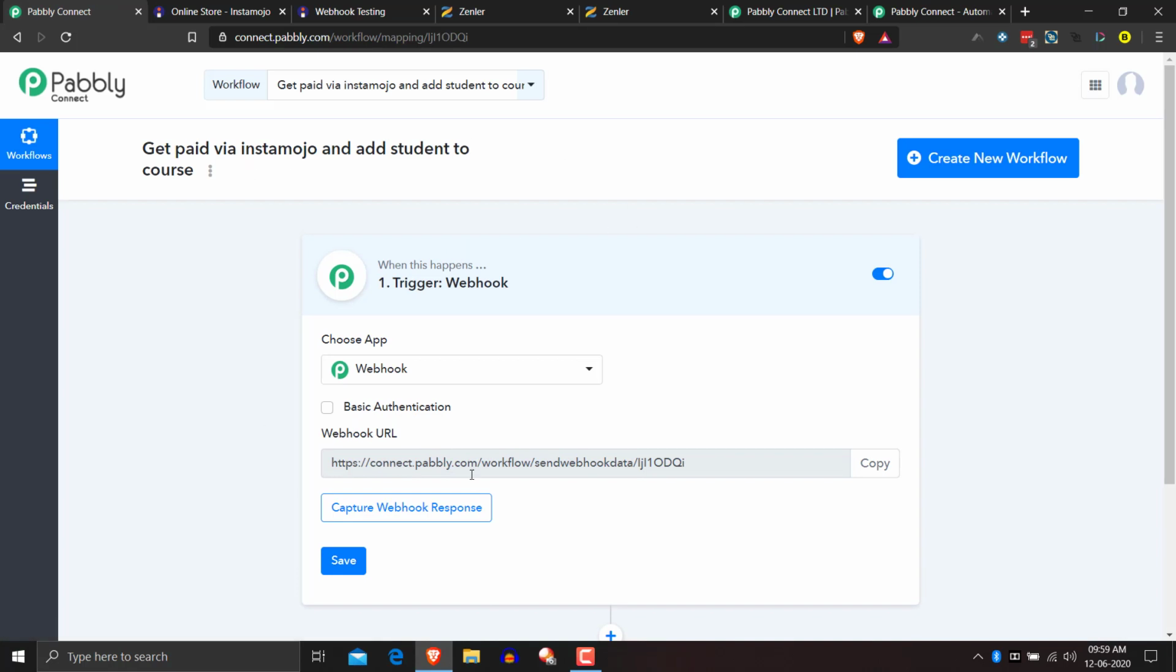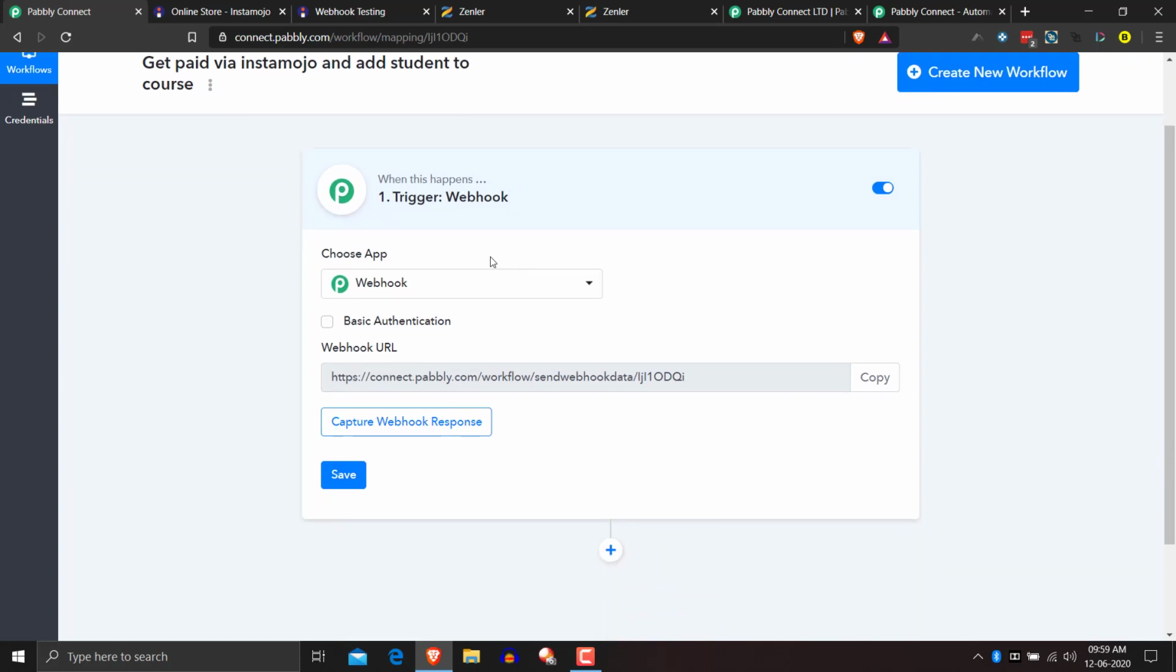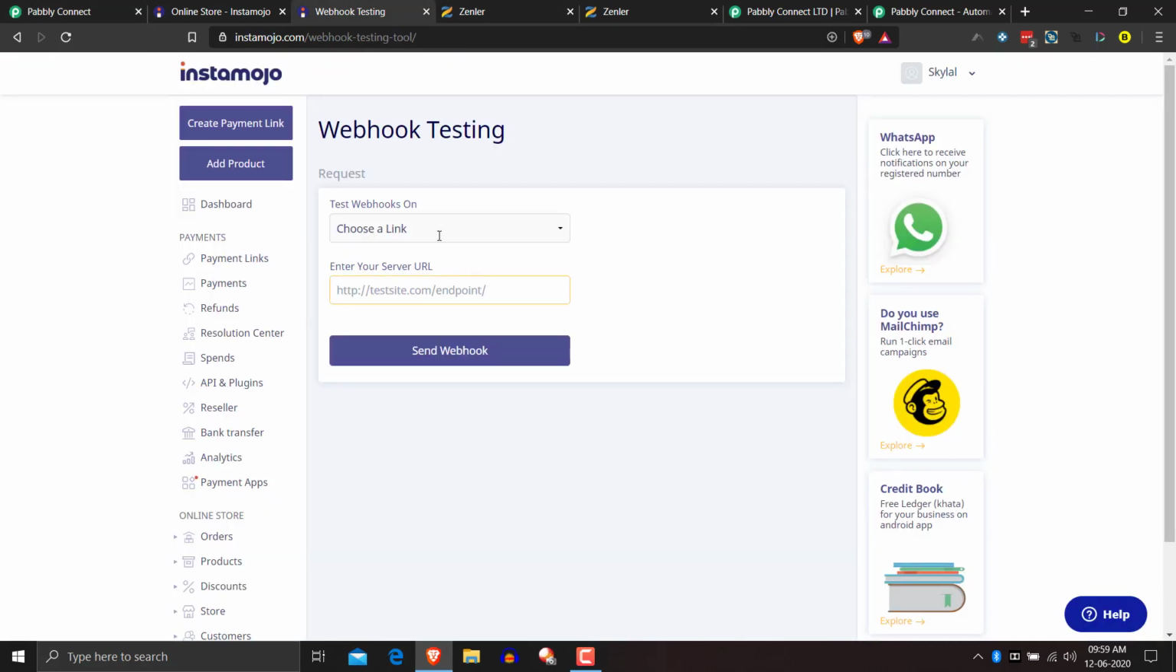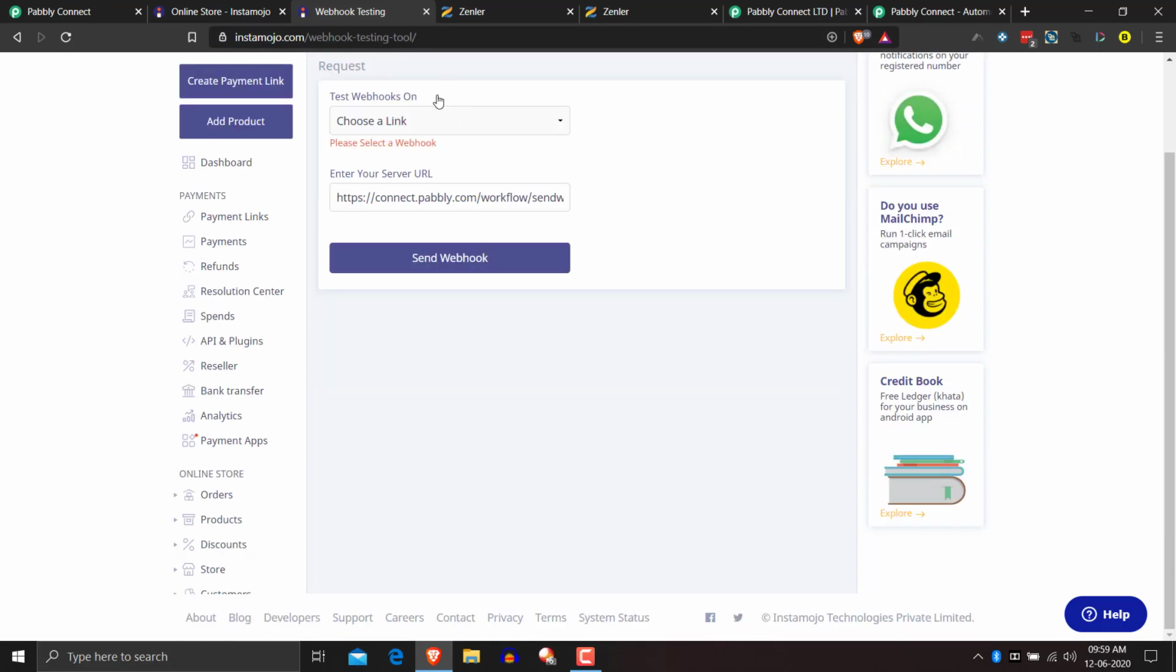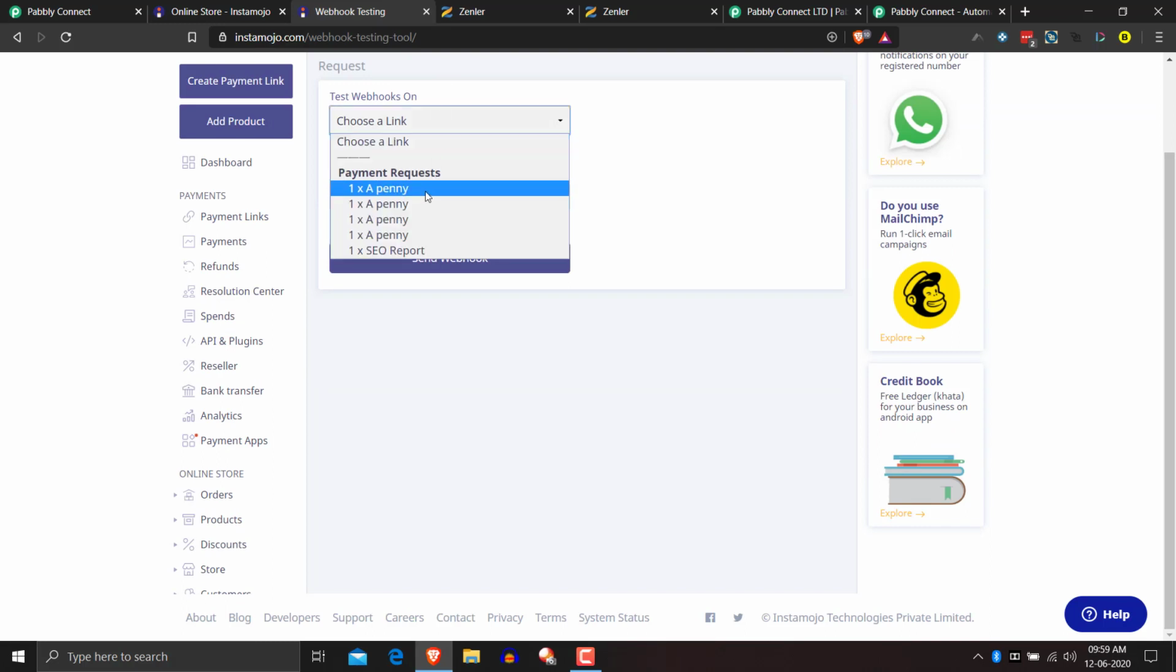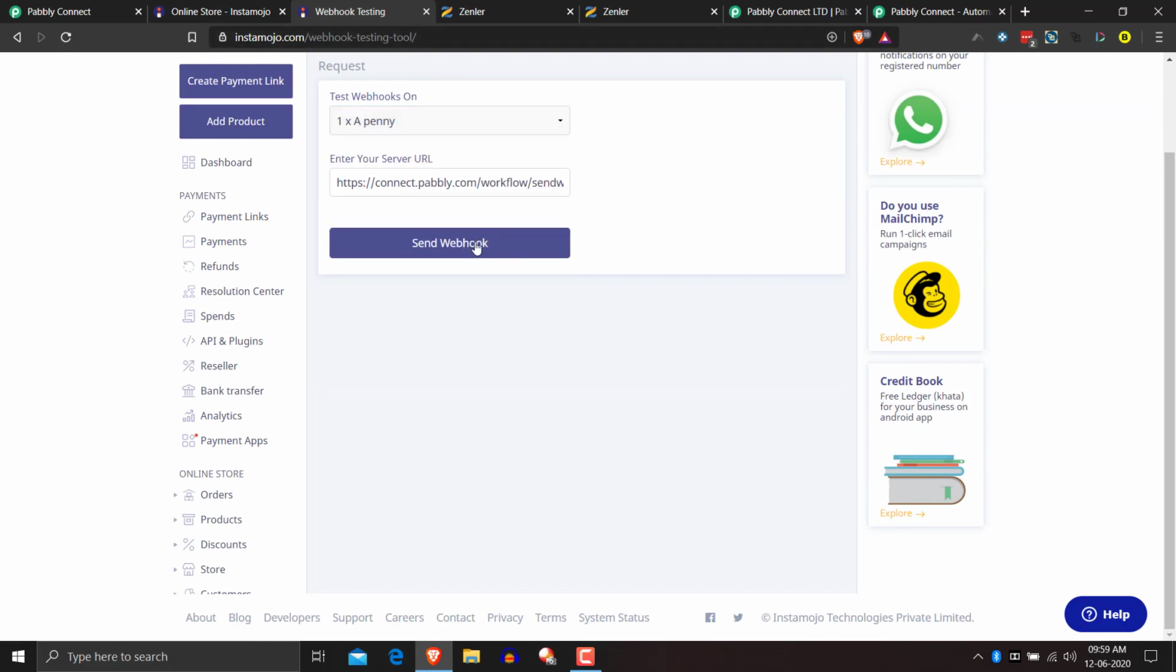This workflow should get triggered whenever you get a payment from InstaMojo, right? So you will be using this. You will choose app webhook. You will copy this, and in the webhook testing tool in InstaMojo, which is available here, you will paste this URL and you will send webhook. Okay, you have to first select a product like a test sale and then send webhook.